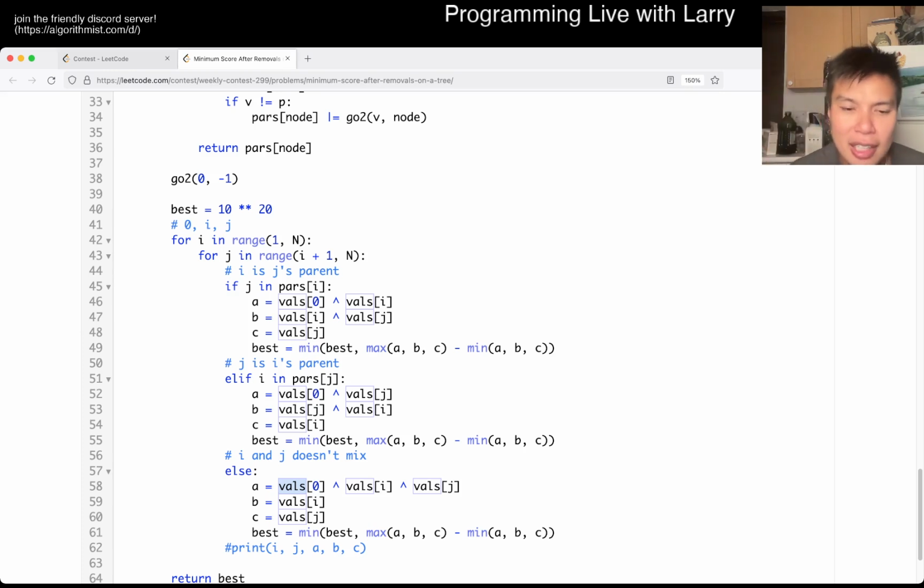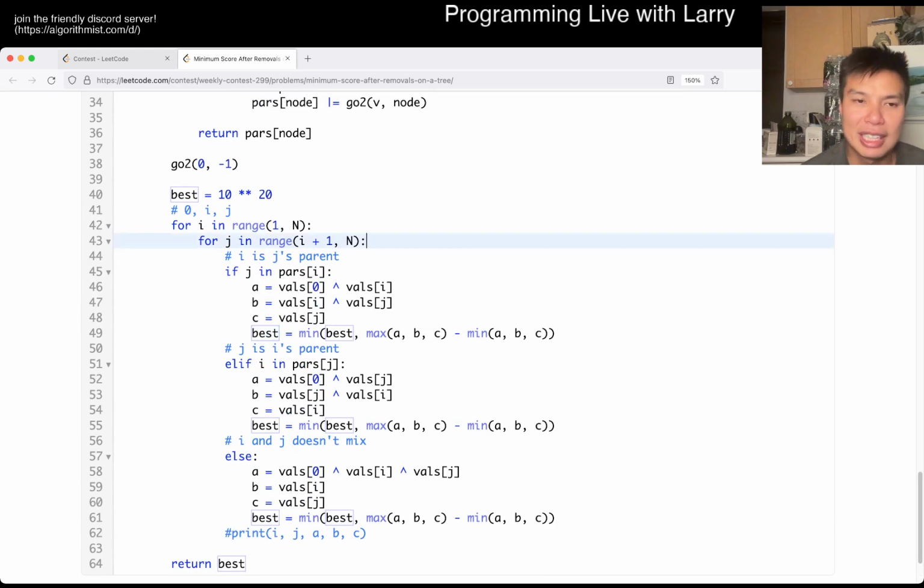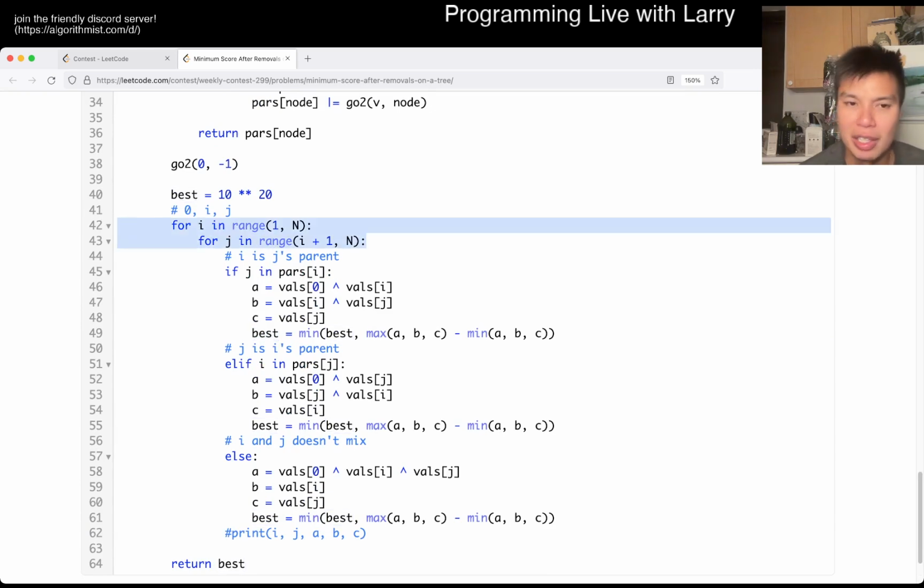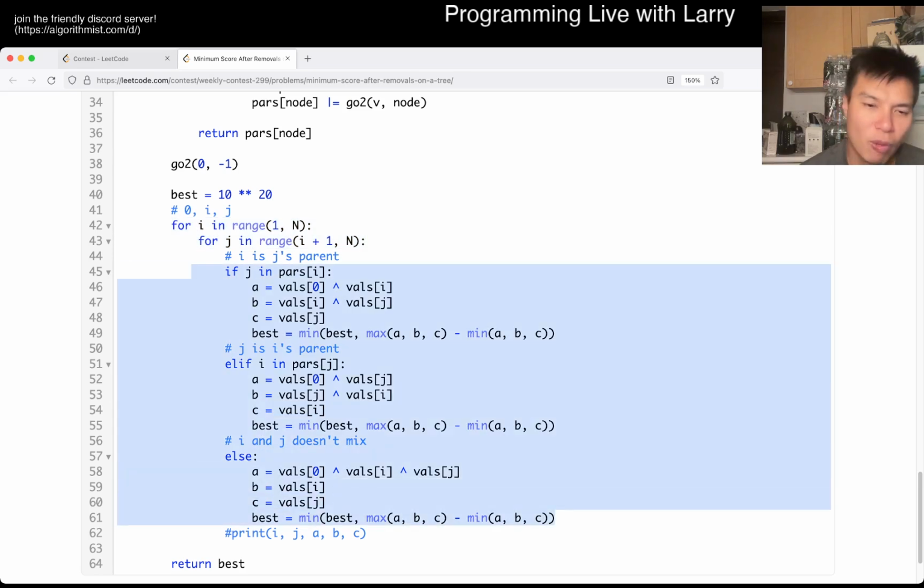Hopefully this makes sense. And then finally, we take the max of it, and then we subtract from the min of it. So this is the score, and then we take the min of that score and put it in best. And that's pretty much it. And you can see from this complexity that this is n squared, and everything here is O(1)-ish.